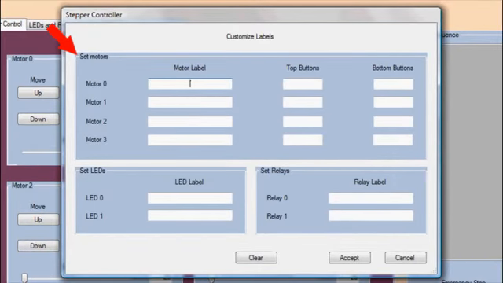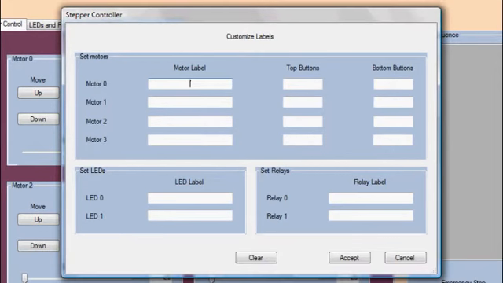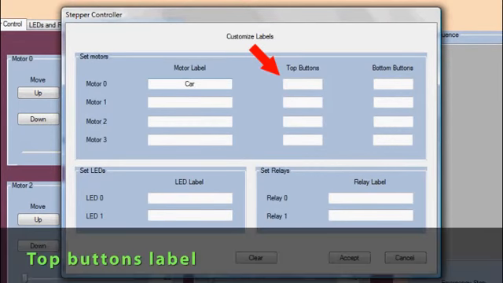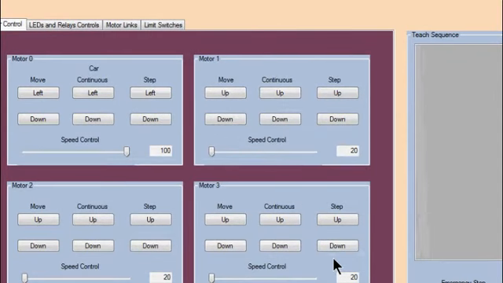For now, we're only interested in the Set Motor sections of the window. This field holds the name of the motor. In our case, we will type in car. This is the label for all the Motor 0 top buttons. In our case, we will type the word left. A click on the Accept button will close the window.